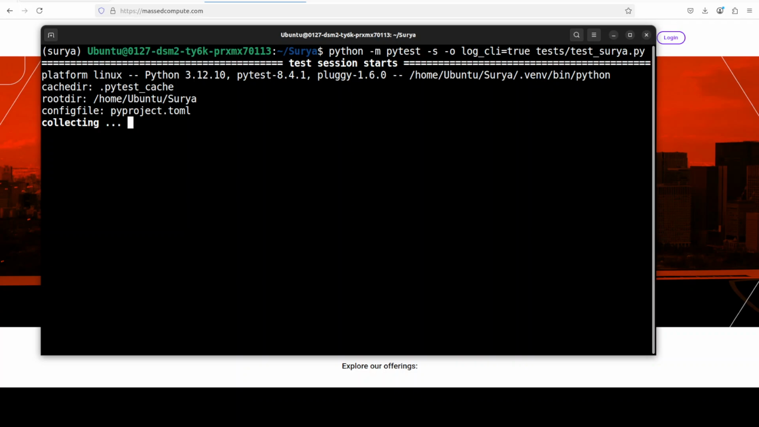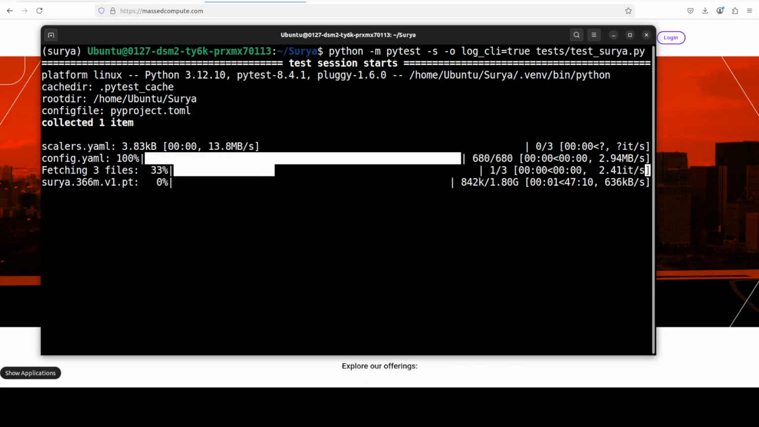So it is collecting the data. Let's wait. And the model is being downloaded. As you can see, the size is just under 2 gig.